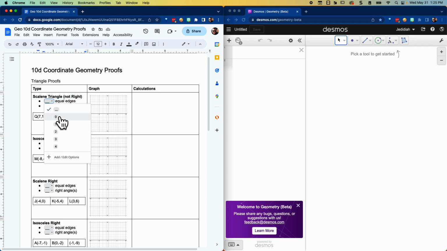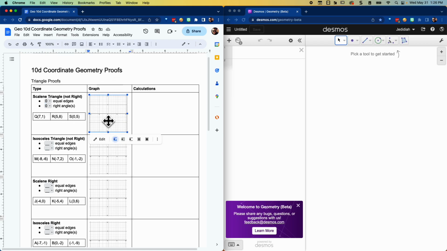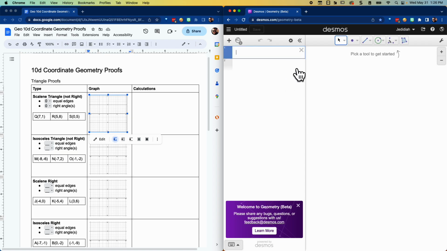So first, scalene means that there are no equal edges, and if it's not a right triangle, then it's going to have no right angles. Now I have these 3 points here, and I could plot them on this graph drawing there, but I'm actually going to switch over and use the Desmos geometry tool. It just makes it very easy to use as we work our way through it.